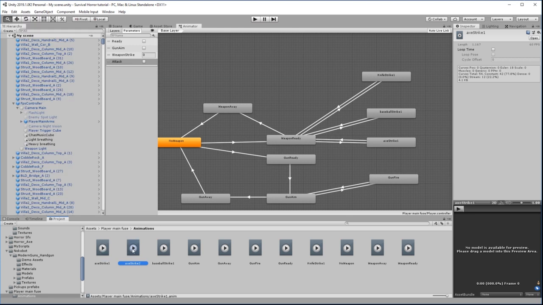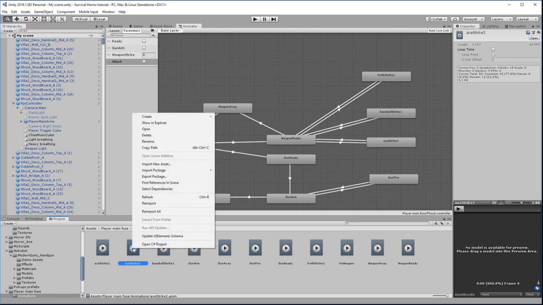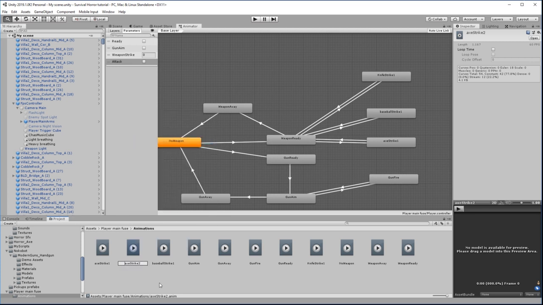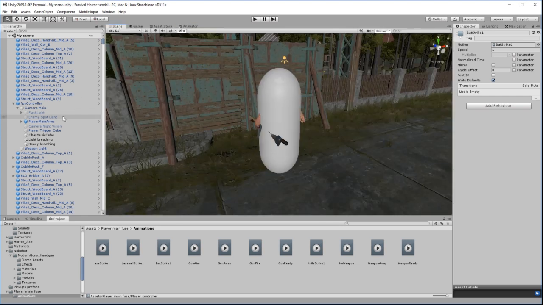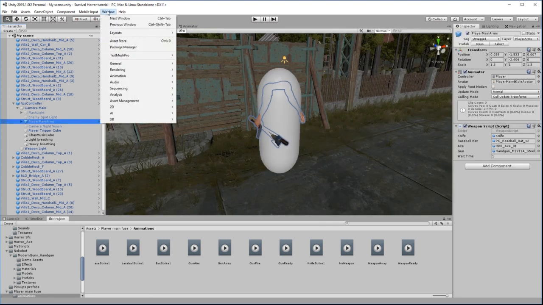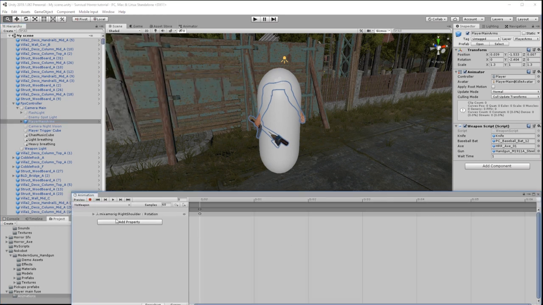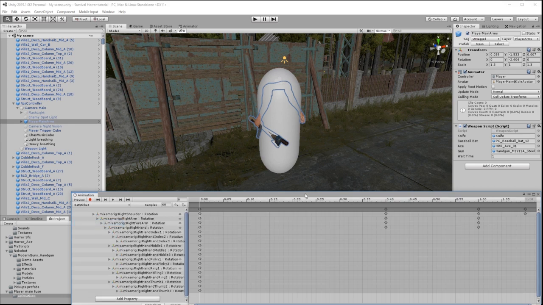It's called axe strike 1. Let's rename this. We'll call it bat strike 1. Now in order to modify an animation, you do need to drag it onto the animator window, so I'm just going to put it there for now. Then clicking back on the player main arms, window, animation, and animation again, we should see bat strike 1 is now visible.